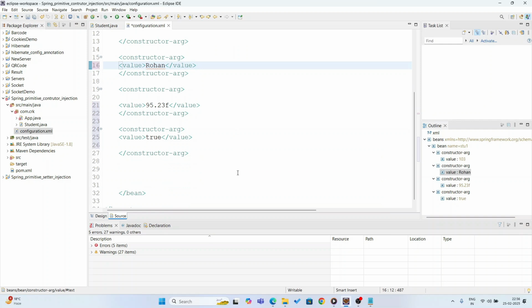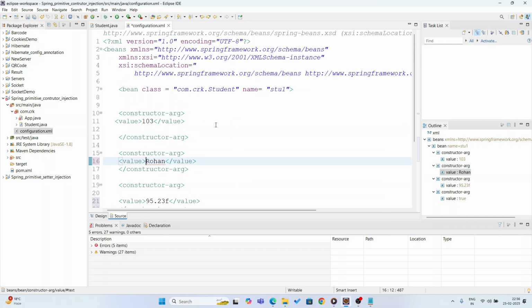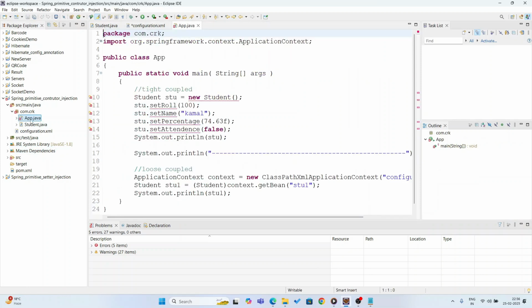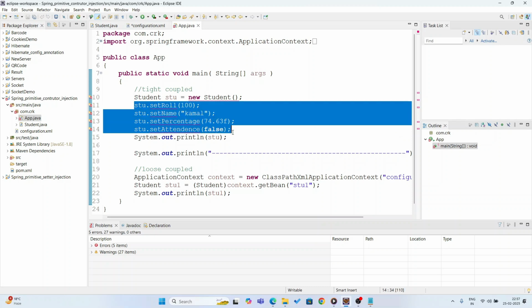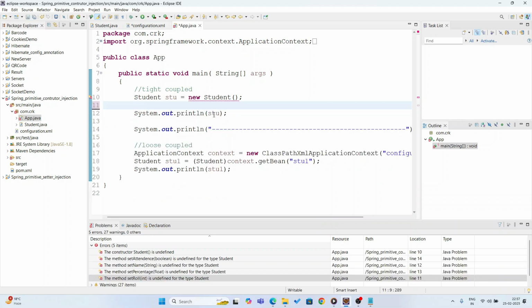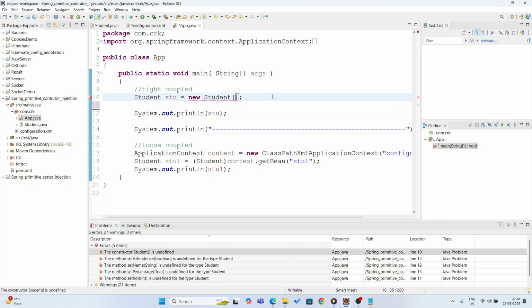Okay. Now this my constructor, this configuration.xml file is complete. Now I am going to open my app.java. Here I am going to write. Here setter method is not required. So I am going to delete this setter method. Here I am going to write new student. Here I will pass student roll number is 104. Just I am going to change it 104.